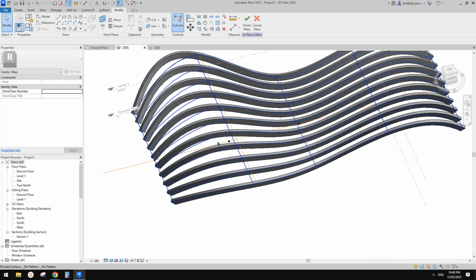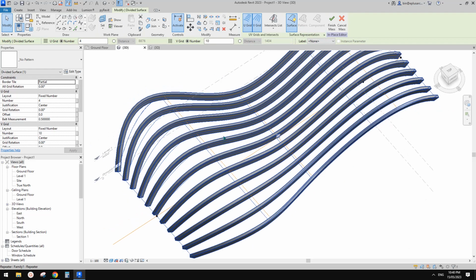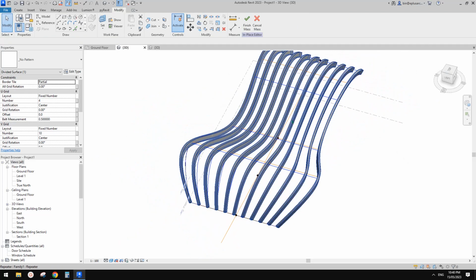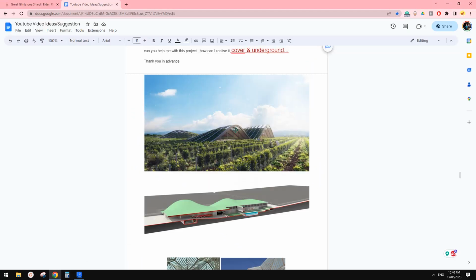And also you can still place or show the original surface, and then if you want to, you can give it some material, so it looks like glazing. And yep, that's it. So that's how you create some structure like this.